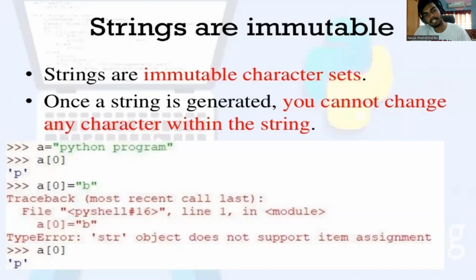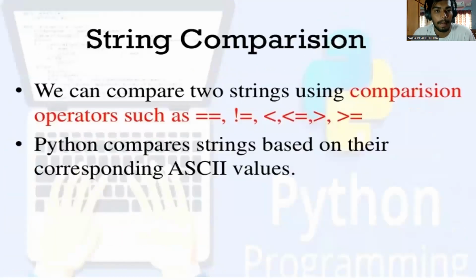And if you want to change anything, you should separate them, slice into them, replace that slice, and then rejoin everything. That is the only possible way.